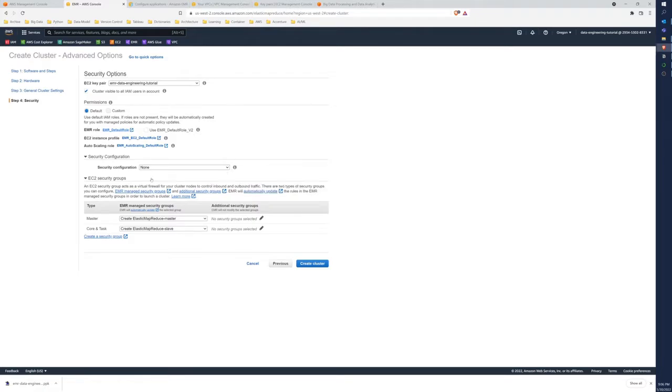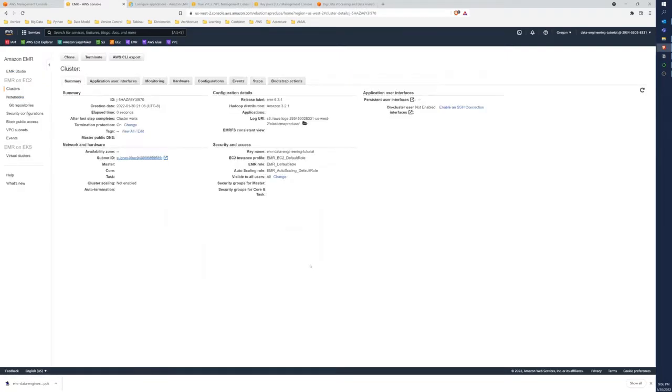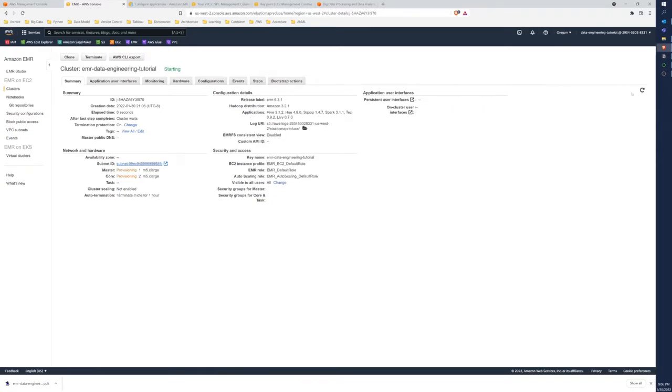Now coming to the EC2 security groups, you can leave them as is, so the creation process will actually create those for you. Now the EMR cluster is being created. You can pretty much see all the configuration we put in place. We are creating one master node, two worker nodes, with the instance type we specified.